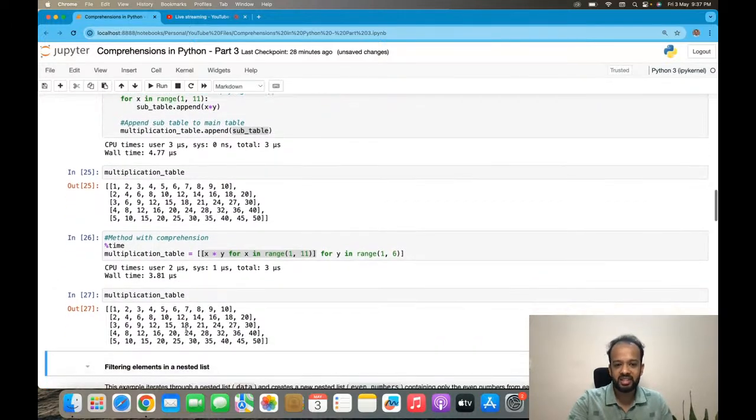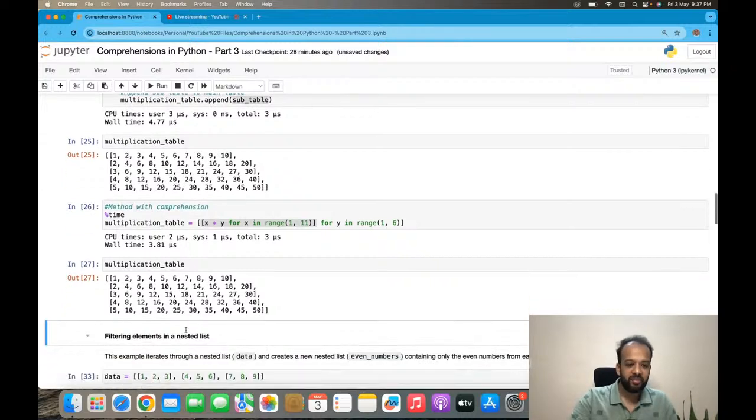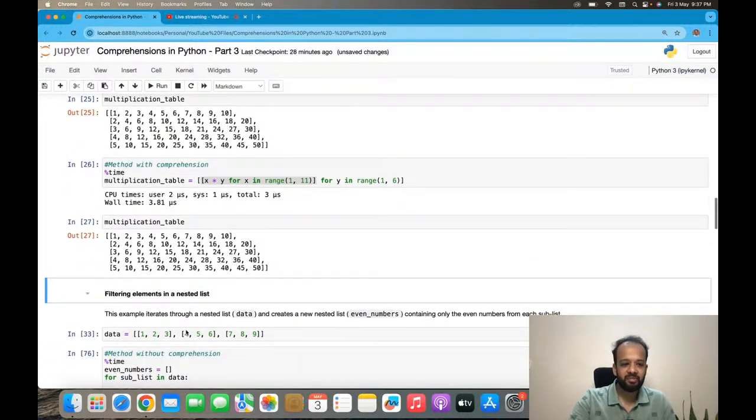Okay, so this is understanding the basic idea behind nested comprehensions. How can you nest lists within lists, right, using a comprehension? So this is the method to do that. Okay, let's look at a few more examples to become familiar.